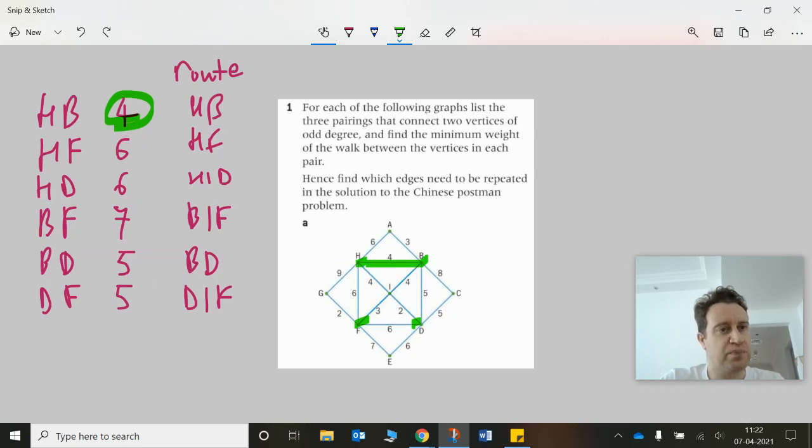So HB and BD, so DF looks like the best option in this case. So DF being 5. So those are the best ones to repeat, I think. Okay, so that's going to give us a total of 9, and that's the best possible situation, isn't it? Because we've got 4 and 5 to add together. So the best possible situation is to repeat those lengths there.